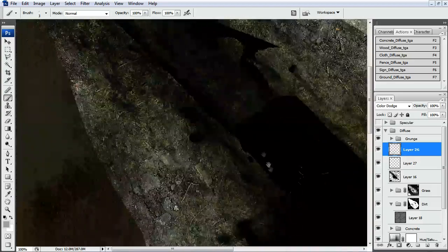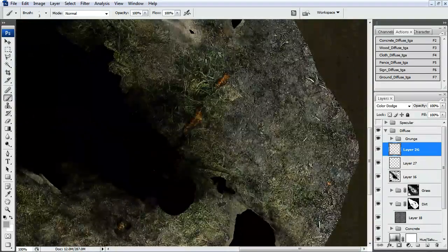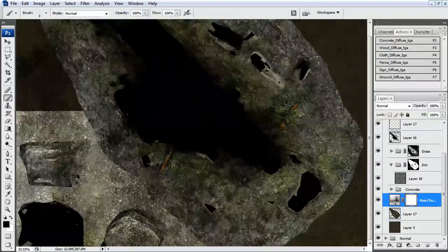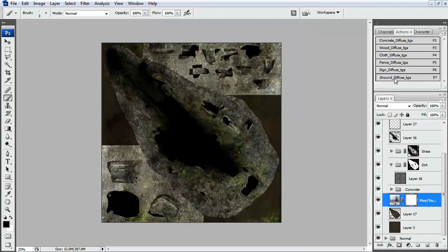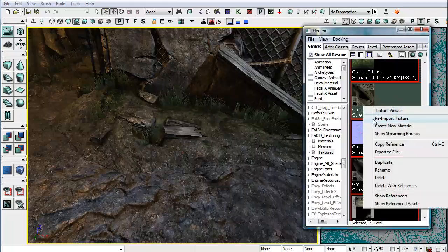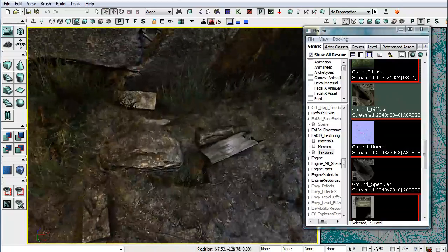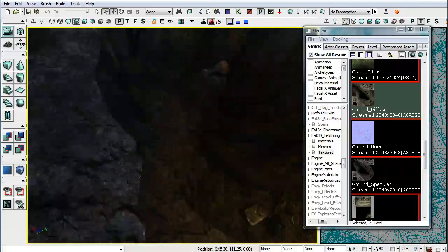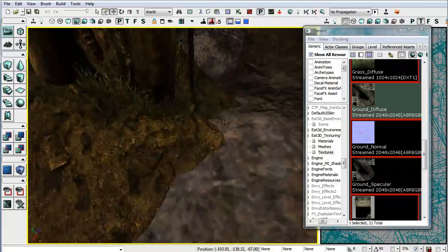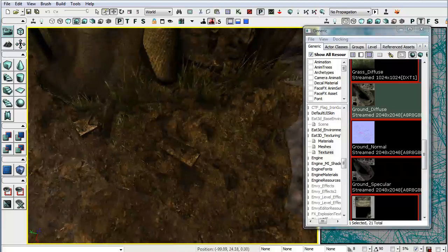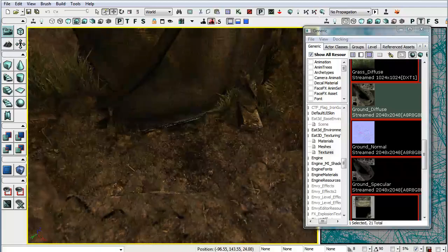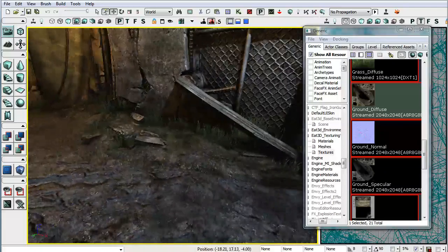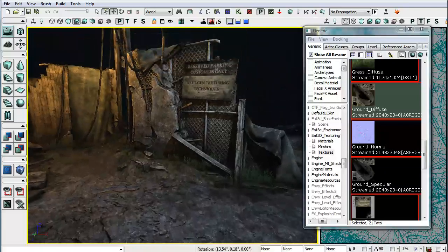Alright. So let's check this out. You see, it helps make that stuff pop a little bit better. Still wish it was a little less grainy on those bricks. So we'll back out and take that out, and then we'll go mess with the grass a little bit.